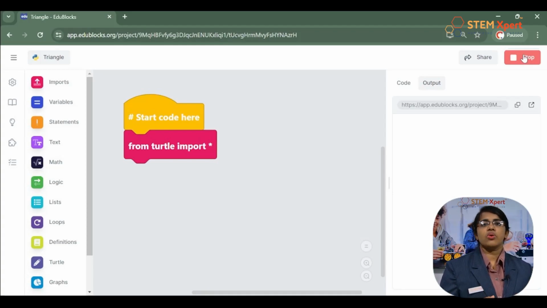So right now you can also add the code. Just drag from turtle import, because this is our library. We need to add the library in the beginning. Okay, so just add the library. I hope you all have completed it, right?